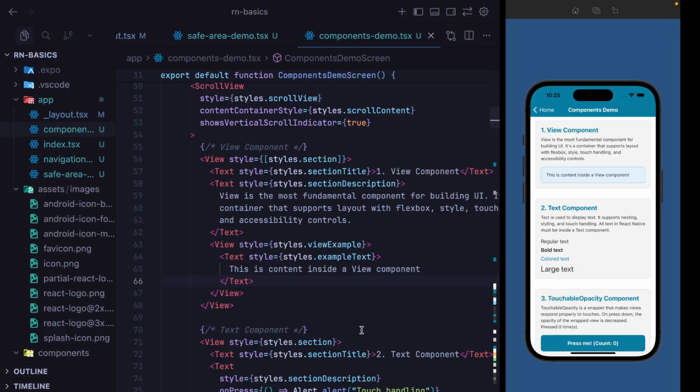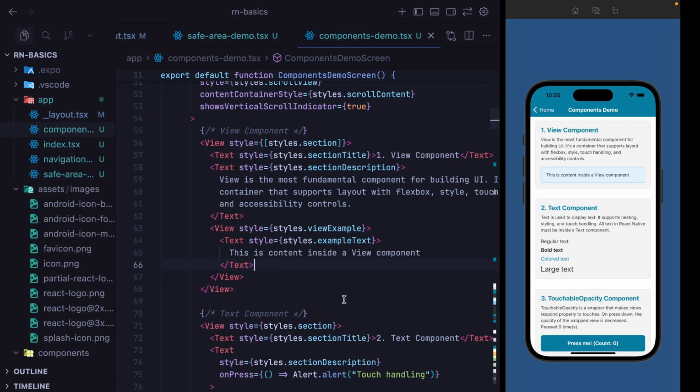Think of them like boxes, or think of them as if they were divs in HTML. They are not, but think of them as if they were. But like I said, the difference here is that they don't translate into divs. They translate into native components on each platform, on iOS and on Android. They are not divs, but they work or they behave similar to them. So you can wrap your content with views.